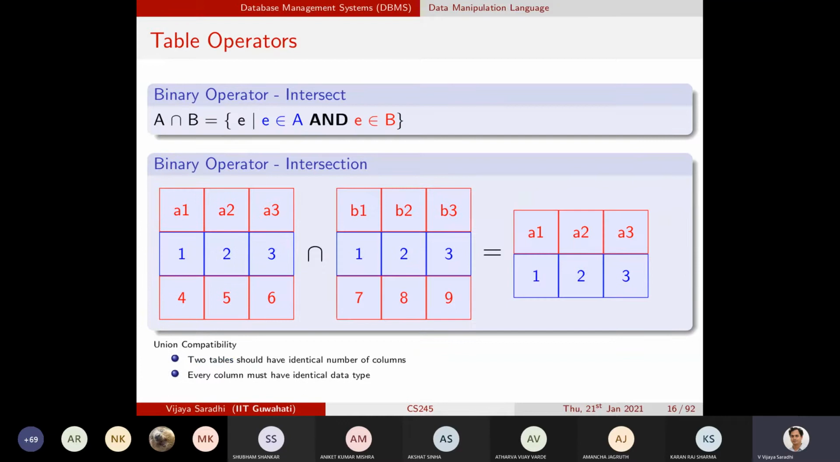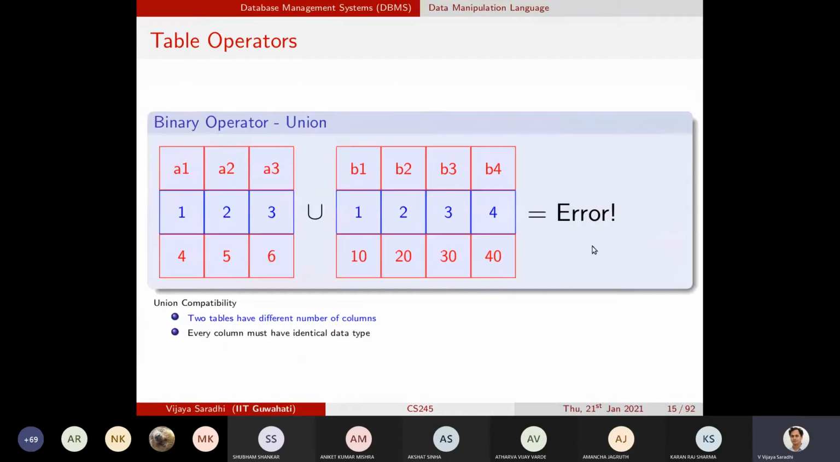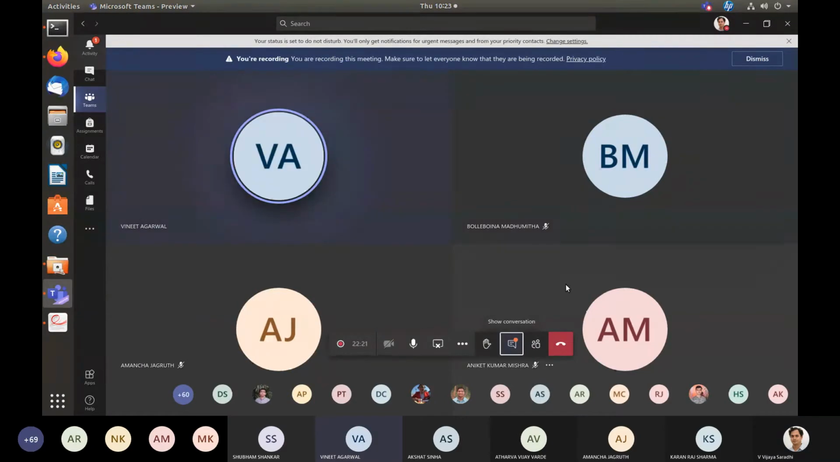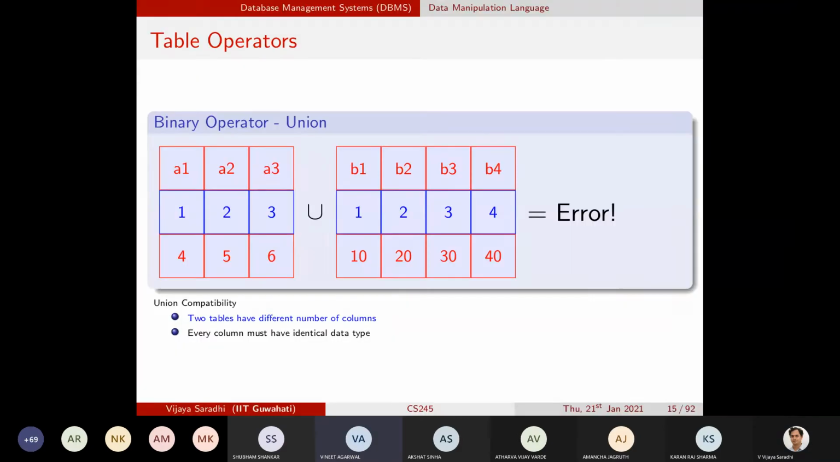Right? So now we'll move on to the next operator, that is the intersection operator. Yes, please, I have a question. Sir, when we say that the columns must have identical data types, is there no constraint on the constraints that we have? Suppose A2 has a not null constraint, but B2 doesn't have that constraint, and some row has a null value. What will happen?